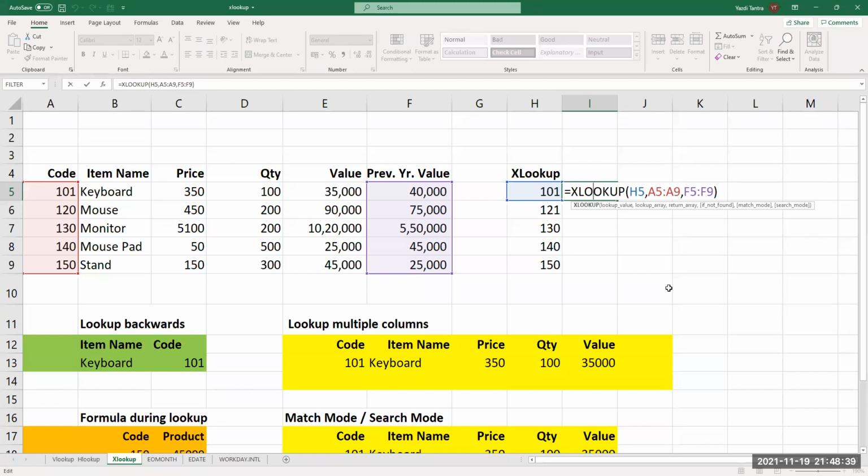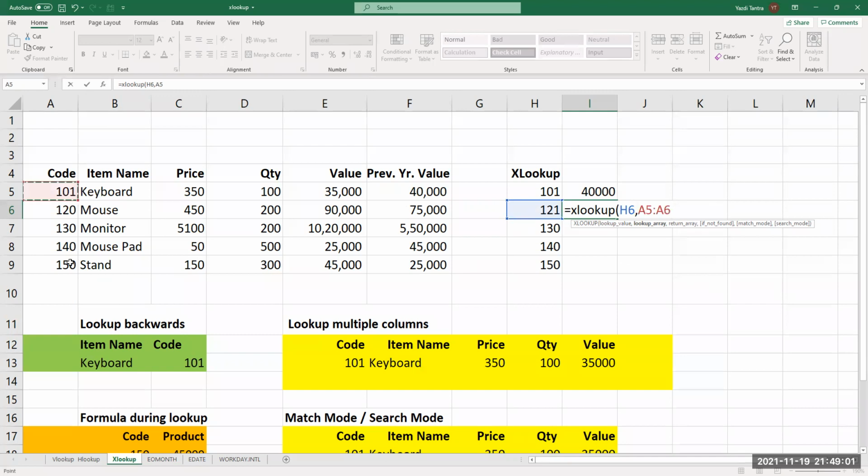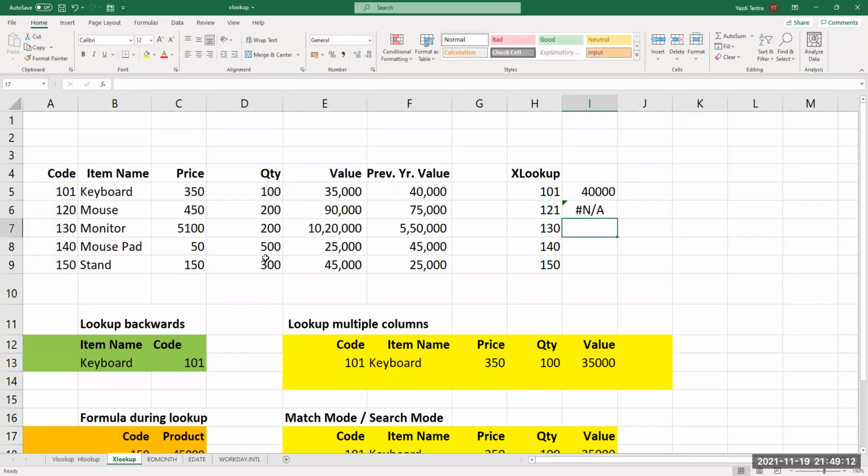Again, once more, I will just type it down instead of copying it. I'll say equal to XLOOKUP, open bracket. What you want to look up? This cell. What is the lookup array? So I want to look up this code and return array. So I want to see the quantity. So I'll give this and close the bracket. These are only three things which are compulsory.